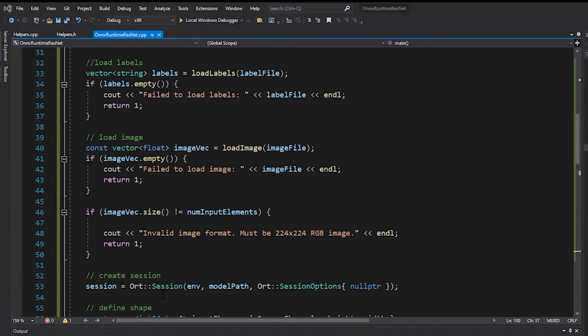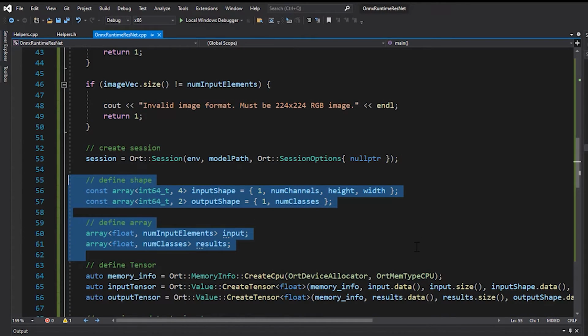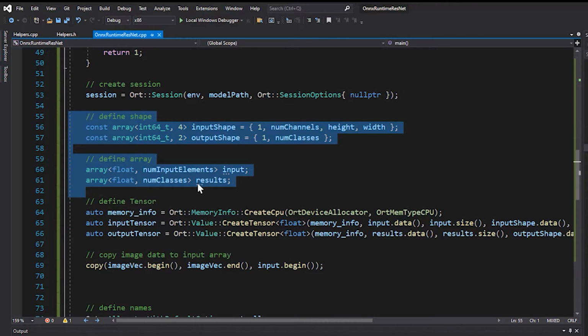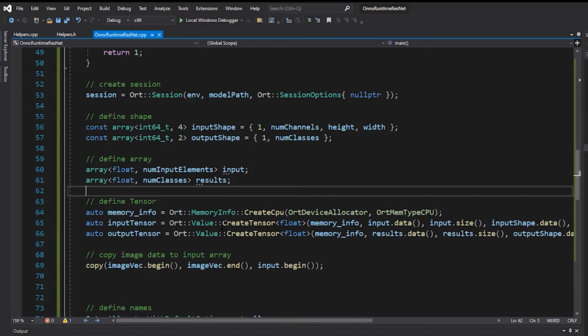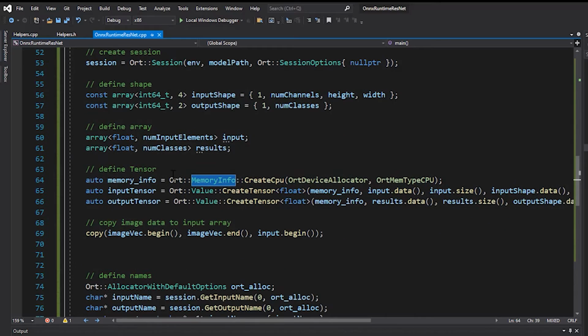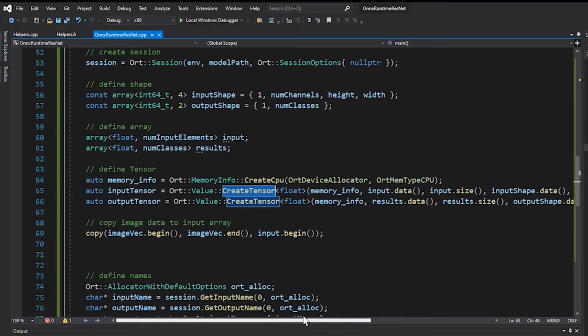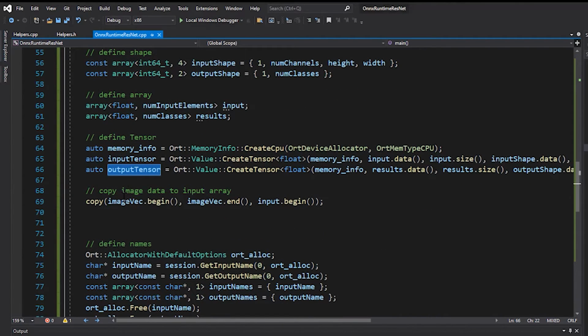Next, we're going to create our ORT session, and we're going to send in the environment, the model path, and those session options. Next, we're going to define the shape of our input shape, our output shape, our input array, and then also our results array, so our output array. And we're going to be using those to create our ORT tensors. So let's take a look. First, we need to create our memory info, which is telling it that we are using CPU and allocating that device. And then we're going to go ahead and use that memory info to create our input tensor and our output tensor. Then we're going to actually take that image vector and copy it to our input.